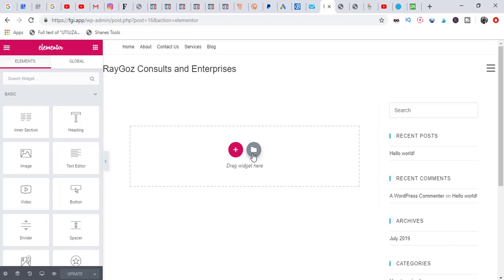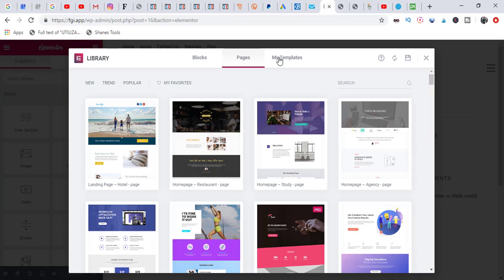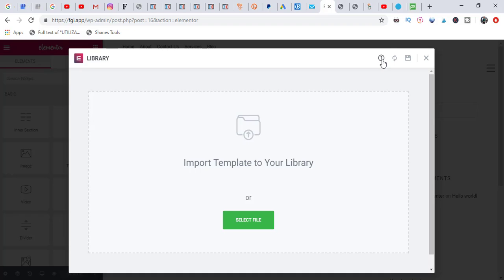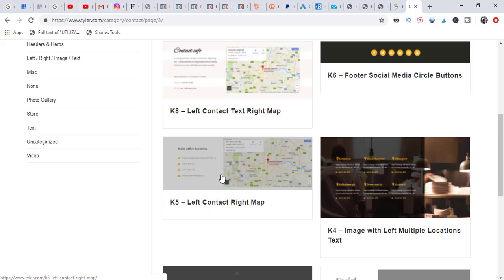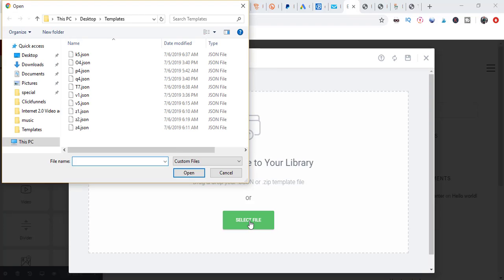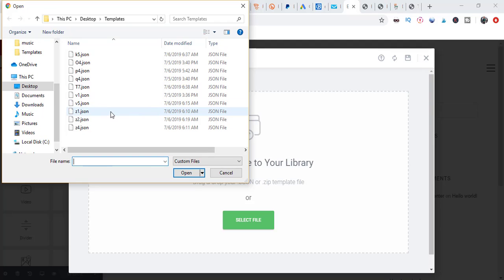So let me import some templates too. Go to my templates, import, and I go to tyler.com. So let me just take this one here, K5. So let me just import some templates for my contact page. So you just go to tyler.com, download any template of your choice. So I downloaded K5 from contacts. I'm going to import that.